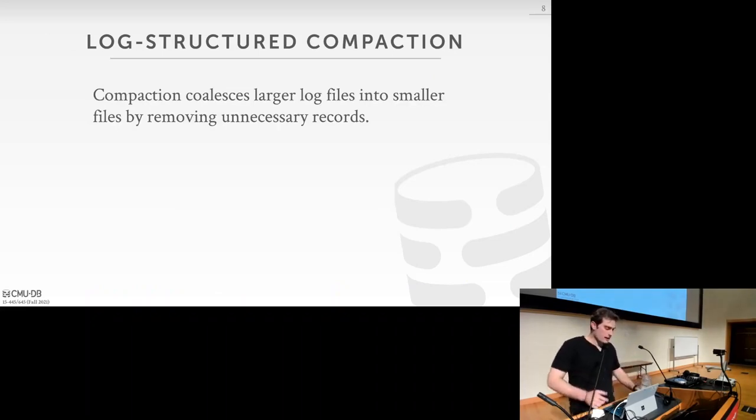So to go a little bit further into detail about how the compaction actually works, basically we just want to, as I said, coalesce or squash together these larger log files into smaller files by removing unnecessary records. So, for example, if you have a bunch of updates, you can just squash those down into one that specifies the value of the tuple.